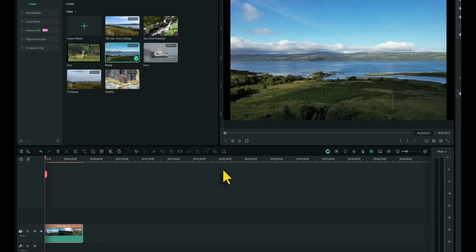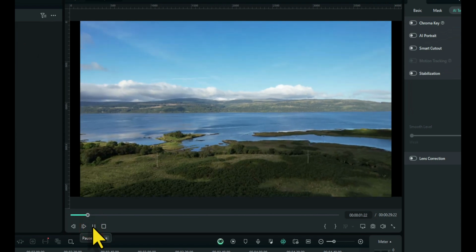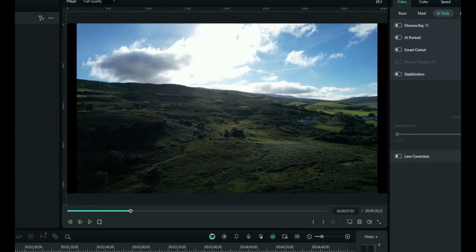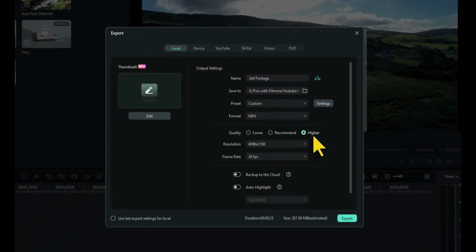So you can see now that standard piece of footage has now become a time lapse. How clever is that? You simply export that piece of footage then, as always, in the highest resolution and frame rate you can, and that's good to go.